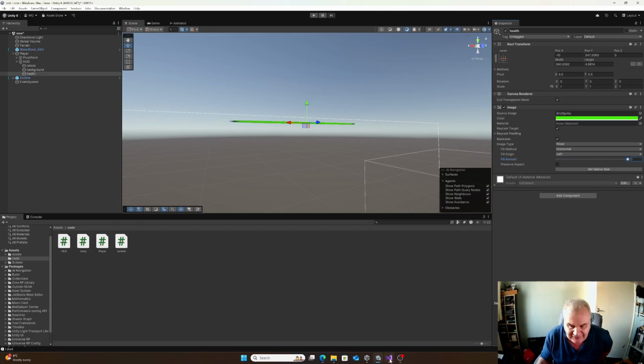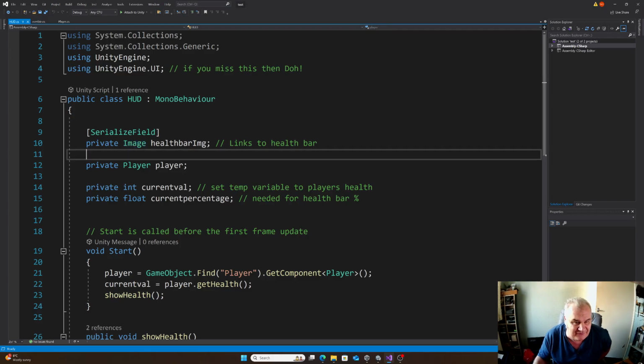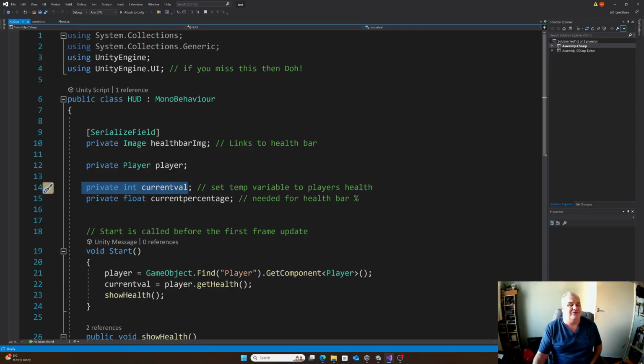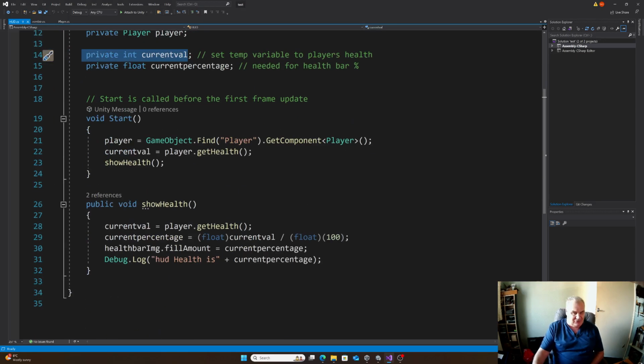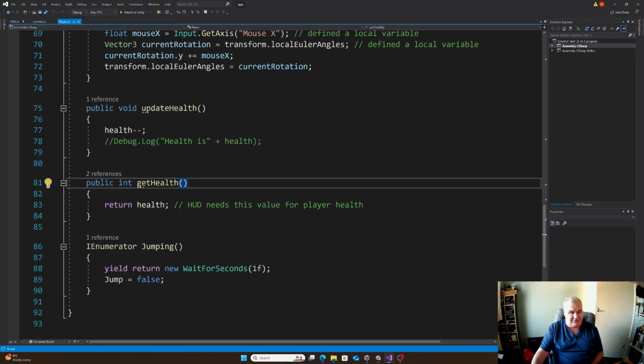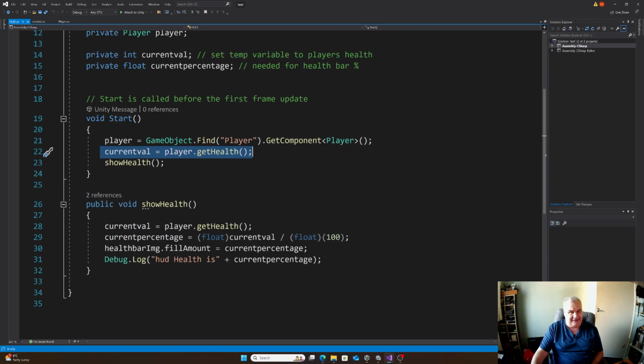So if we look at this here, we're going to be changing that fill amount, but we don't do that there. That's a link to the player, and that's the current value of the health. So here, let me go through the code. The first thing it does is it finds the player, and it finds what the player health is. I've already mentioned this, but that returns what the health is for the player, this function here.